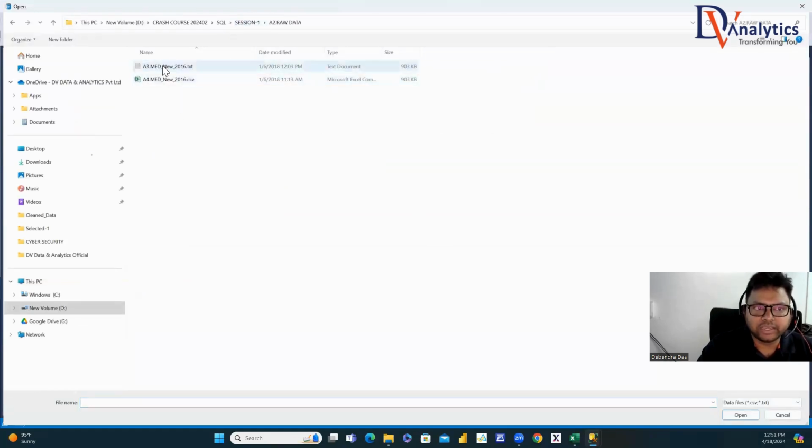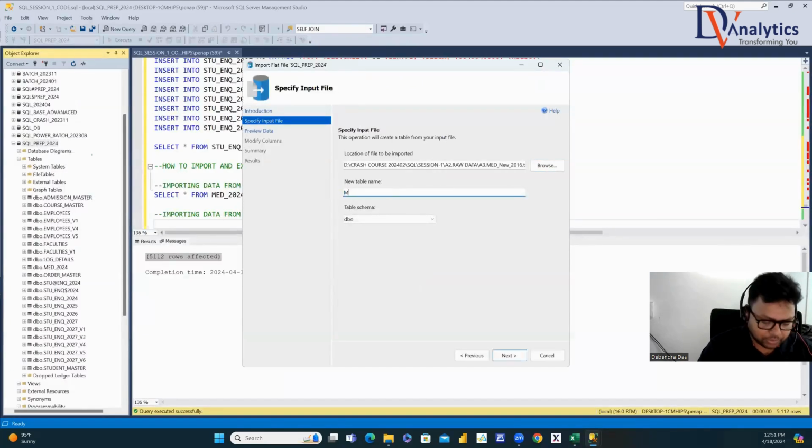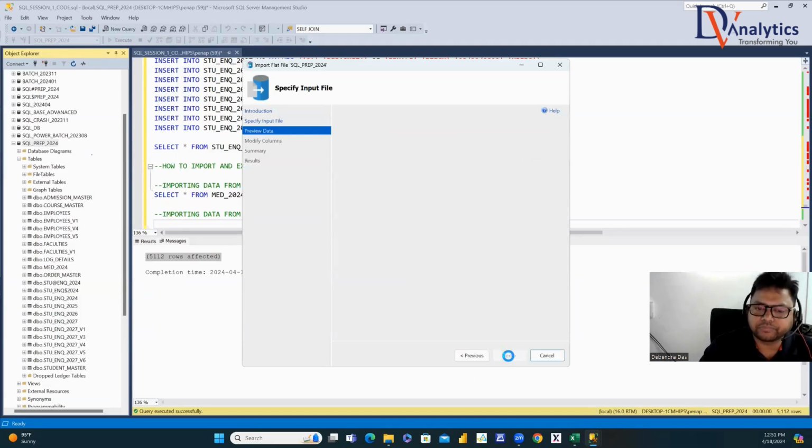It is going to raw data. You have the made_new_2016.txt file. The moment you click on this file, what table name do you want to give it? May 2024. And I'll call this table name with .txt. Yes or no, guys? Then you can go to the next.